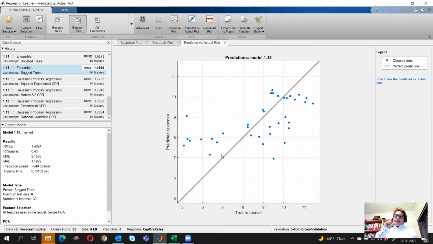So if our model was forecasting the data exactly perfectly, then all these values would fall exactly on this line. But that is not the case here, which is rarely the case.